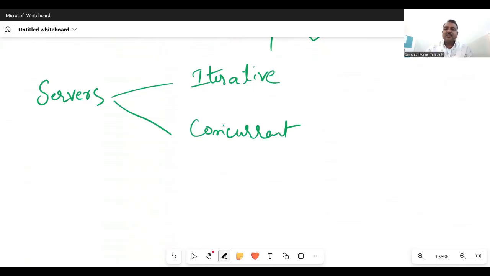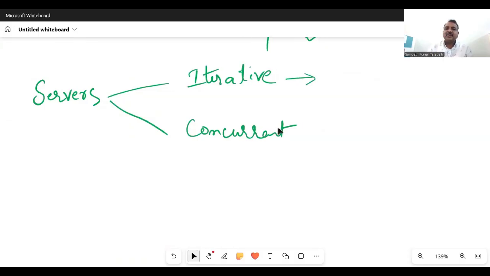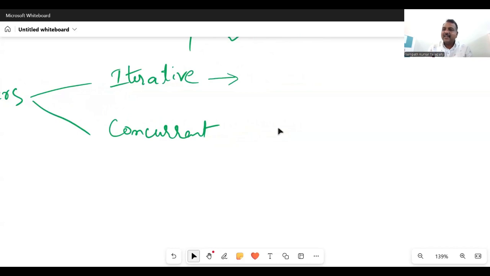So if you talk about an iterative server, what the iterative server is going to do is this iterative server is going to serve only one client at a time. What it does, it is going to serve only one client at a time.